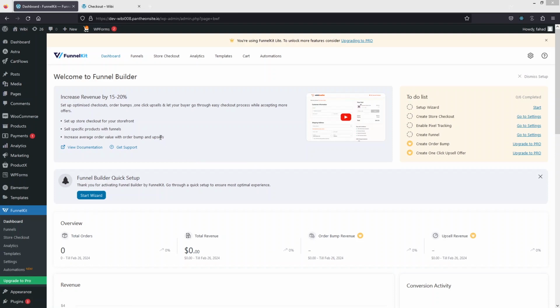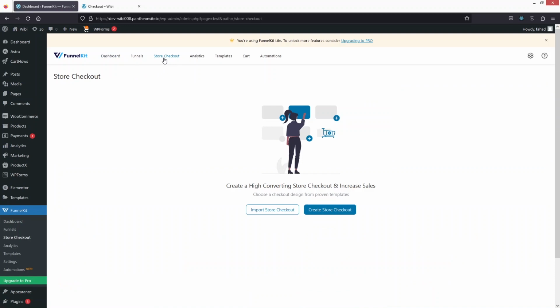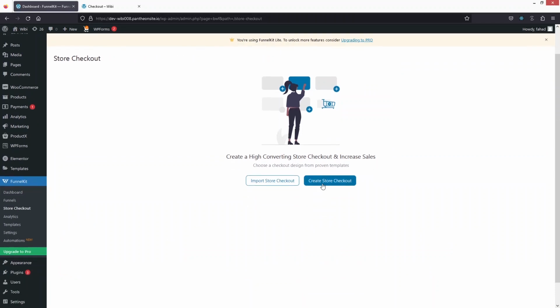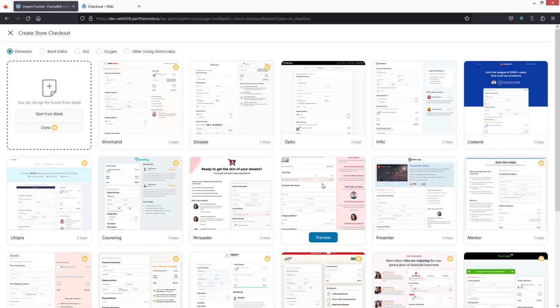So now from here, what we need to do, we have to go inside the store checkout. Yes, we wanted to create a checkout page. Okay, so now what we need to do, let's just click on create a store checkout. And from here, you will be able to see the different templates here. Some of the templates are the part of free version, and for some of the templates, you need to upgrade to the pro version.